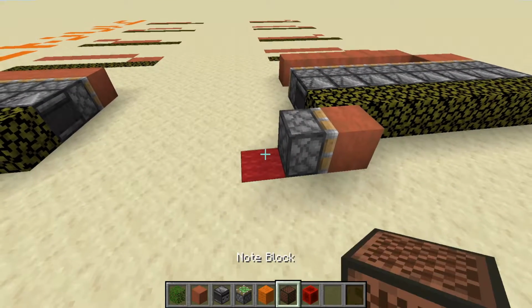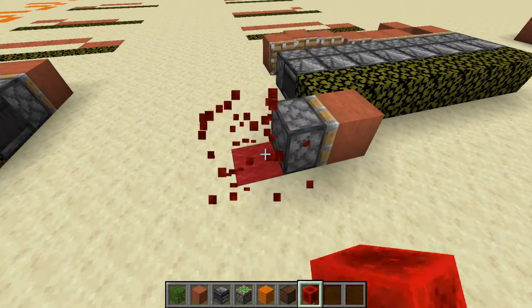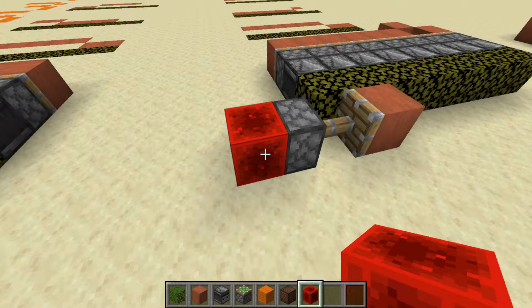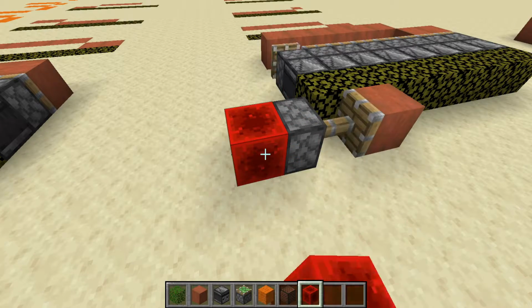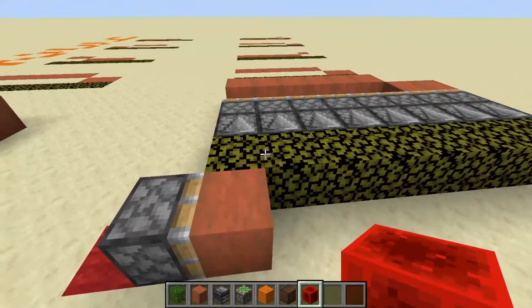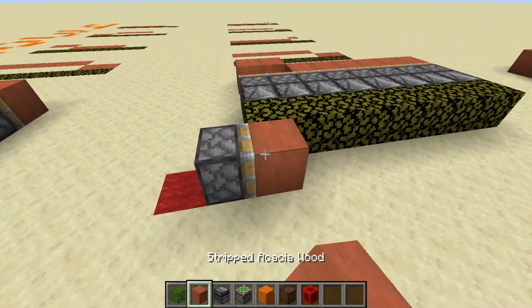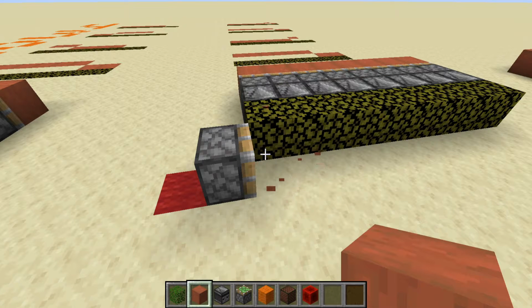Let me show that a little better. So we have 1, 2, 1, 2, 1, 2, and we don't get that mess that happens right here when we completely remove the log. That all occurs.